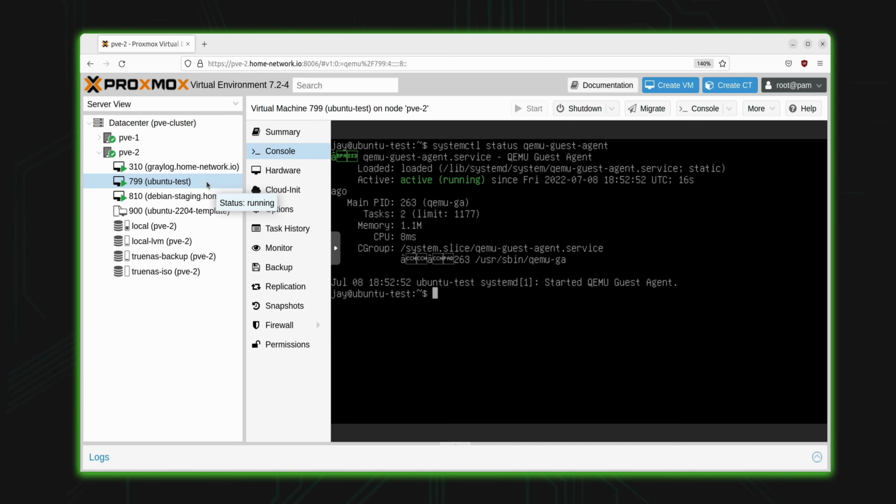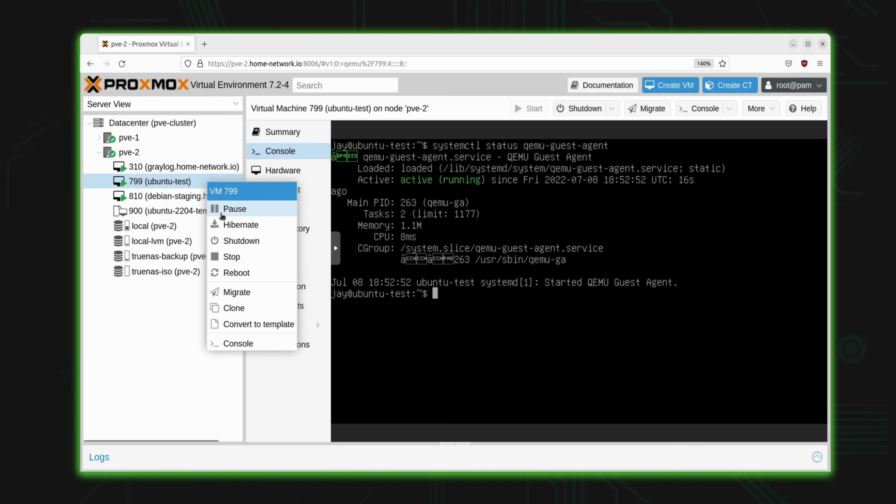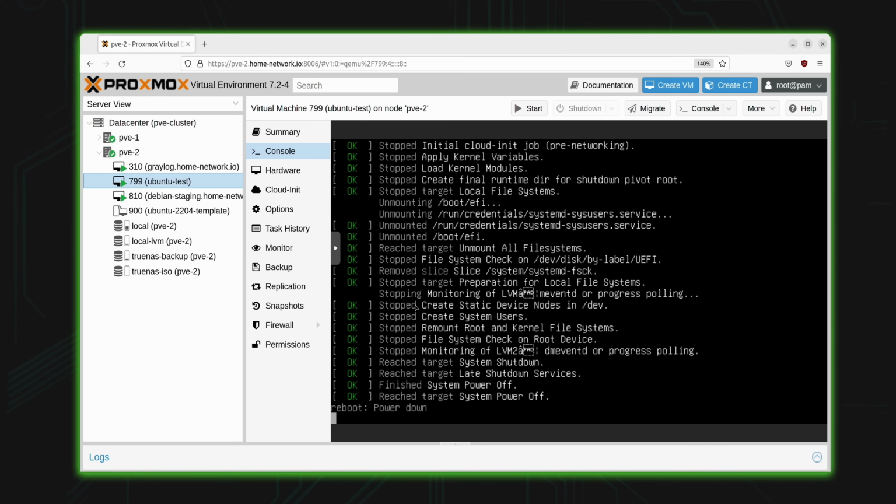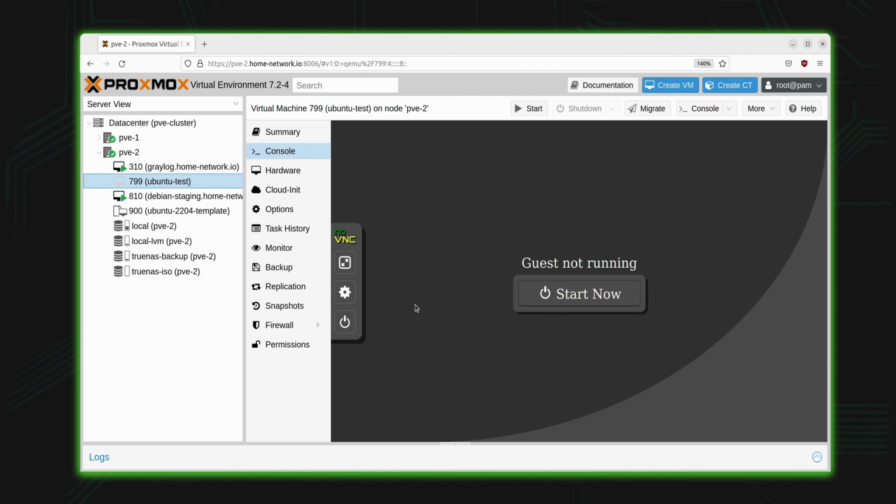And because we have the QEMU agent, we could do things like this. I could right-click the VM, and I can actually shut it down. I could have done that in the console window, but with the QEMU guest agent, that enables things like this, restarting the instance from the web console. And as you can see, I was able to shut it down. So I think it's safe to say that our new template is working.